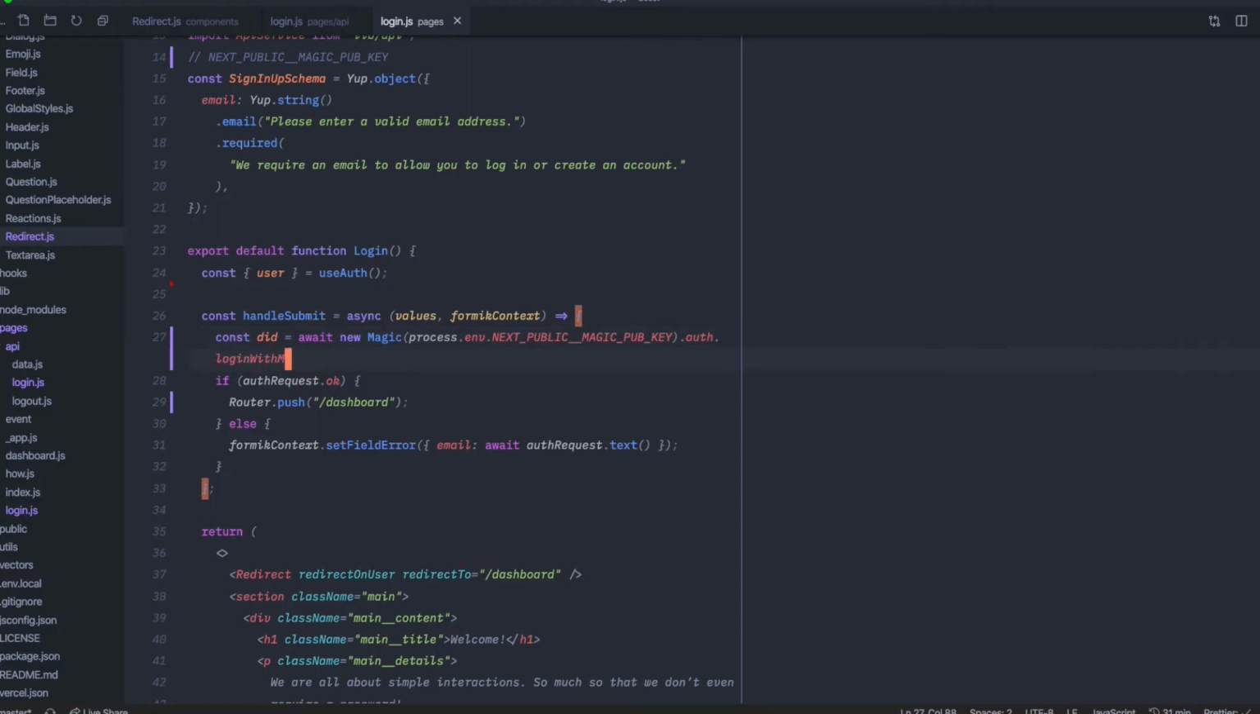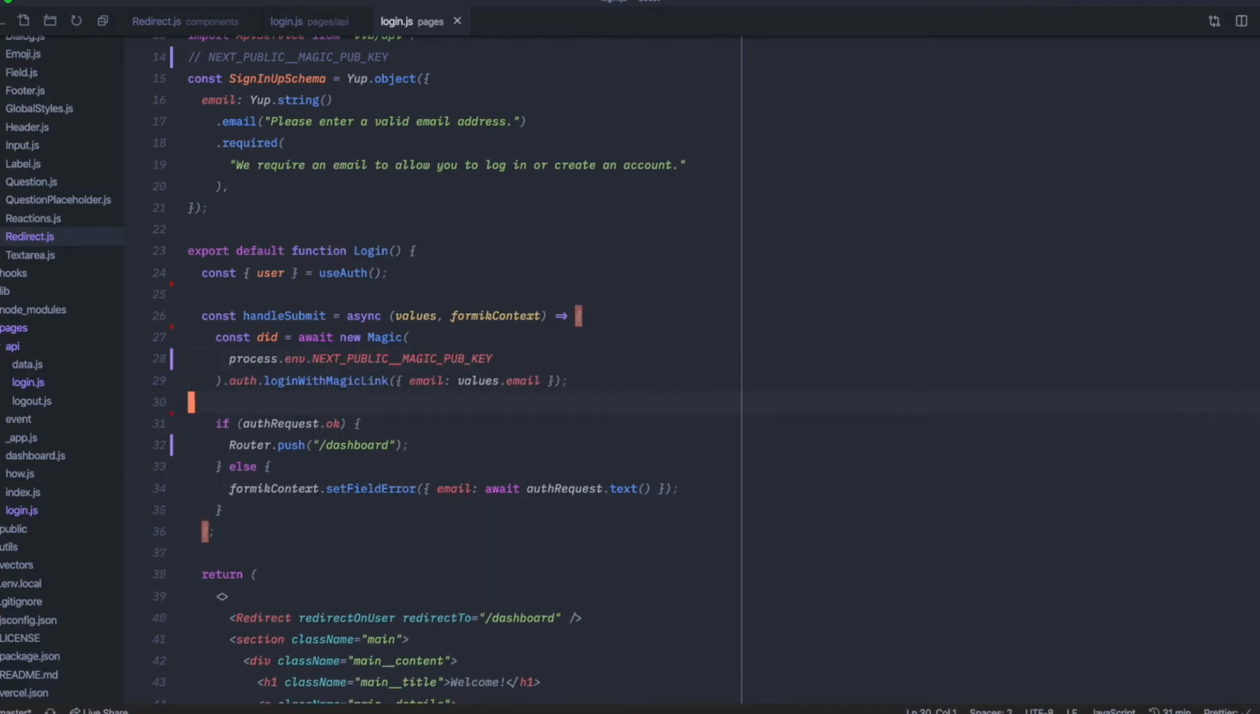Auth.login with Magic link, and all it's going to take is an object of email. I'll get my email from values.email. There we go. So this function call here is all we really need to handle Magic authentication. It's going to go off and validate through email, which I'll show you in a minute. And then when we get this back, we have this lovely token.